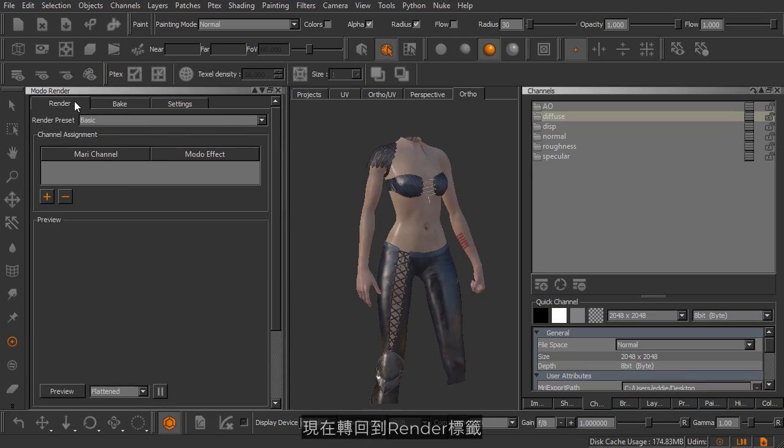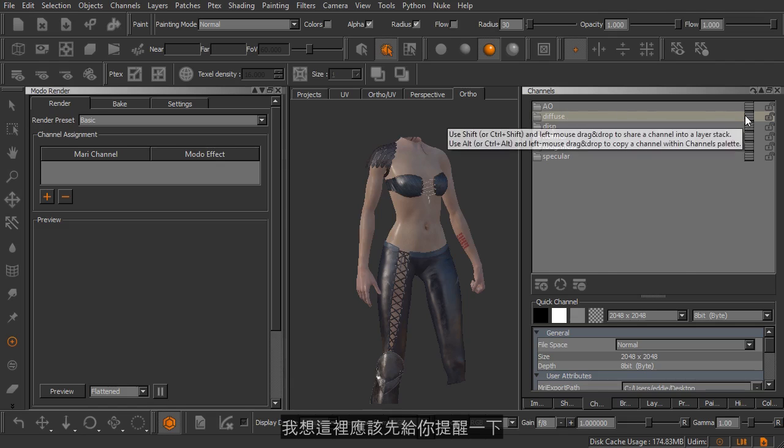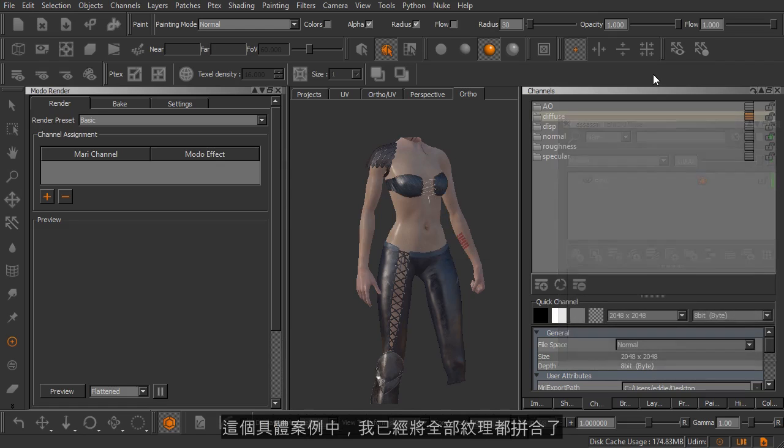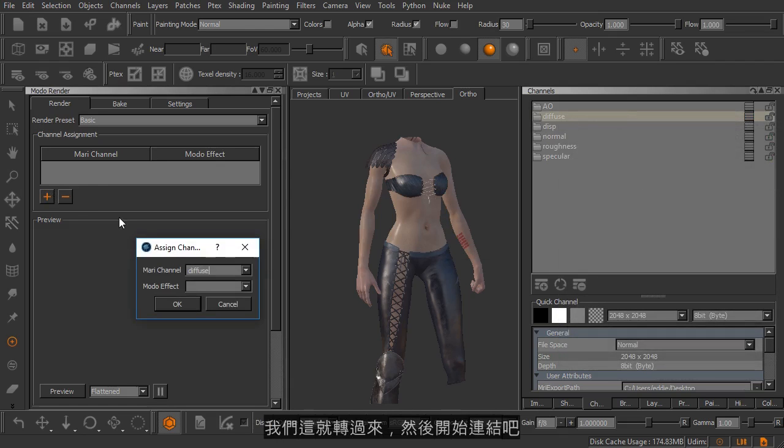Now coming over to the render tab, again we have our render preset, which I'm going to leave set to basic since there are really only two options there at this point. I am going to need to connect my MARI channels up to Modo effects, just like we did in the previous video. And I think it's fair to remind you that for this particular project, I have flattened all my textures down. Let's come over and begin to link these up.